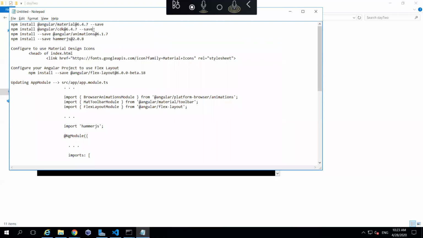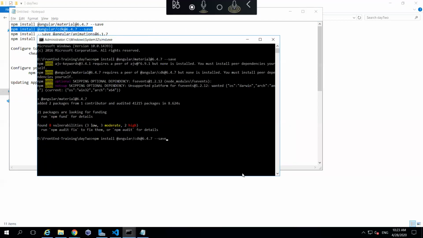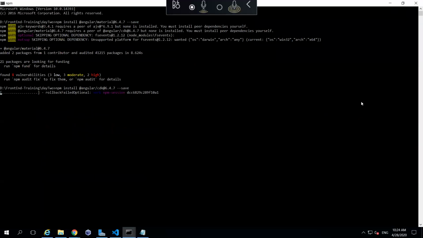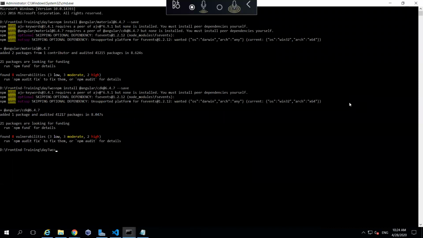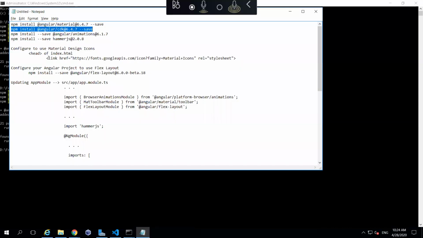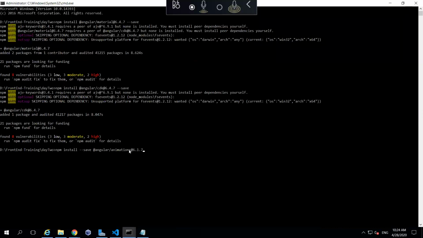Okay, after copy, enter. So again, the same thing. The vulnerabilities are not errors, so we don't need to worry about it. We are good so far. Let's install the animations as well. In fact, when we use Angular components, some components utilize the Angular animations libraries. So you can say that it's mandatory to install, otherwise you'll get a compile time error. So we are installing this as well.